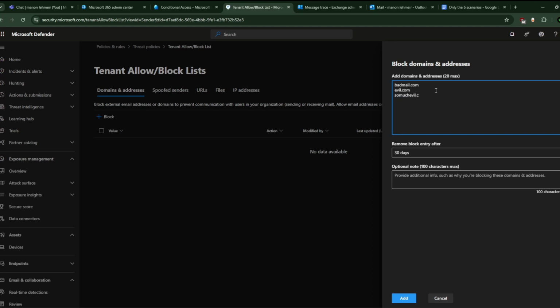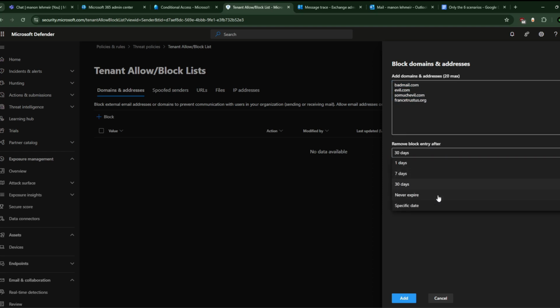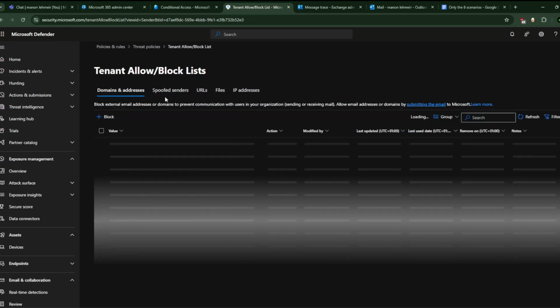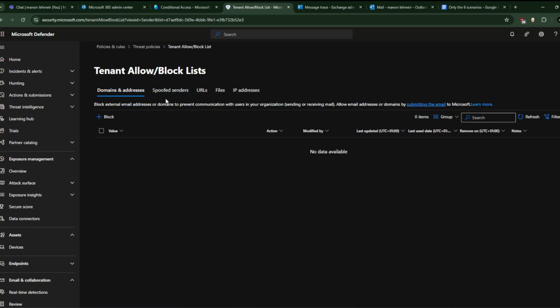And you implement all this, or for example friends.org, like friends trust us, for example. All these domains and addresses that you have are very suspicious, and you can block them forever, and then you simply do add. You can add some sort of notes, and yeah. So this one is very, very interesting. Spoofed senders, this one we can see later. Let's see if I have it on the actual schedule.